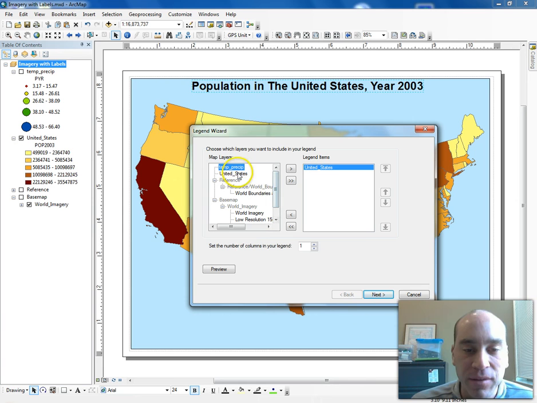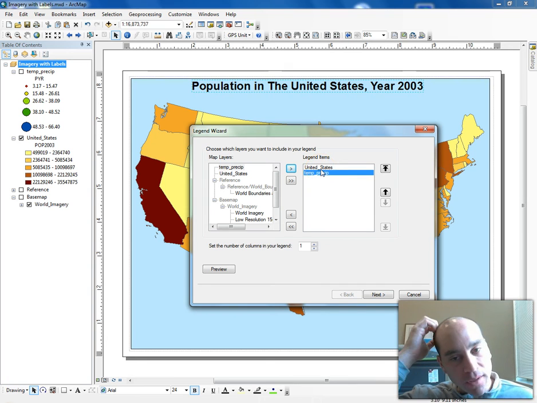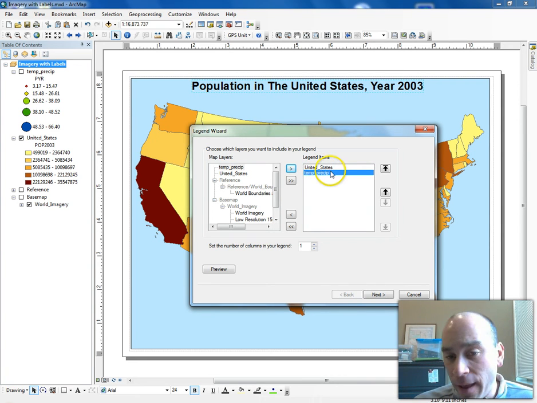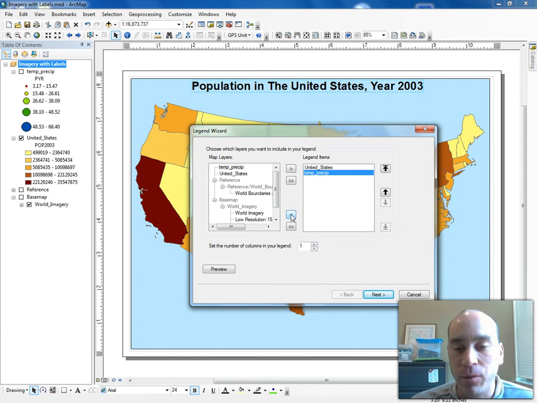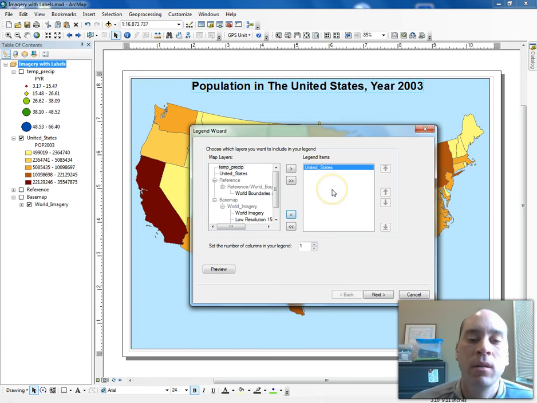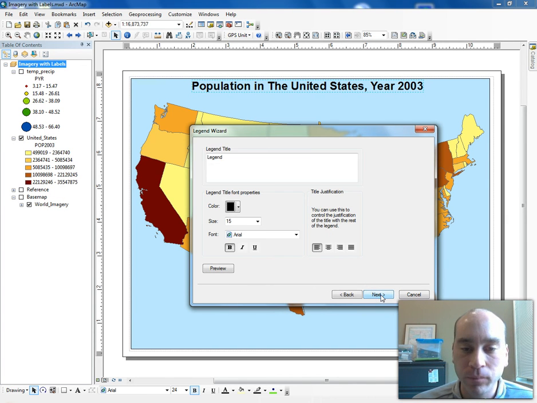If we wanted to add the temp precip, we would need to highlight it and click this arrow over, and you can see it adds the temp precip data. We don't want to add this to this map, so we're going to highlight temp precip and push the button that moves it back to the left, and we can get it out of there, okay? So this legend's pretty simple. We only have one thing in there. Let's click next.